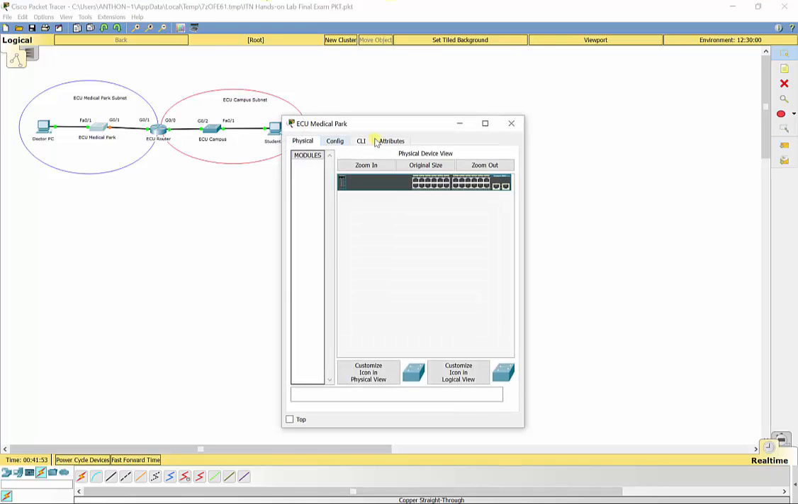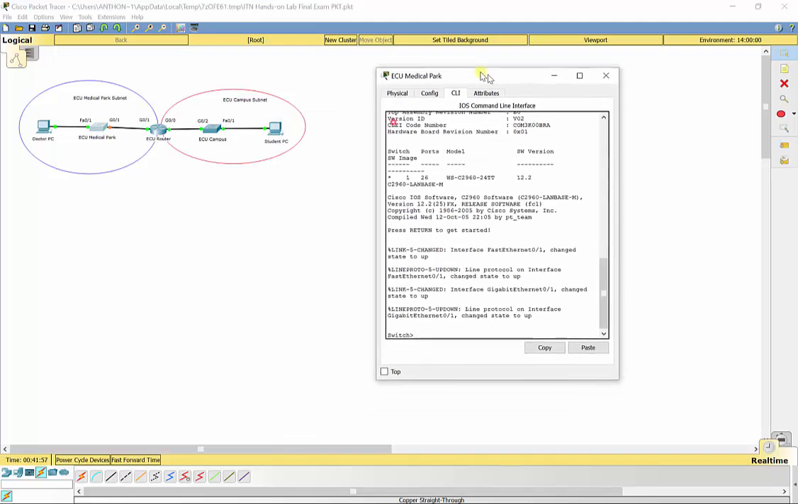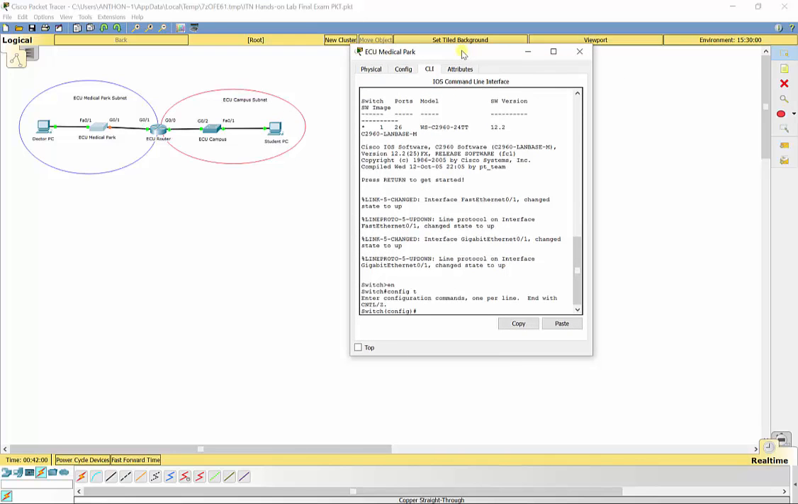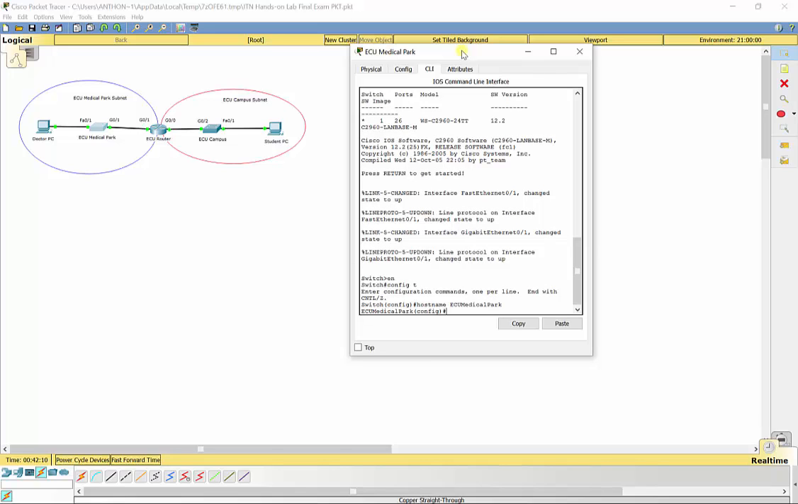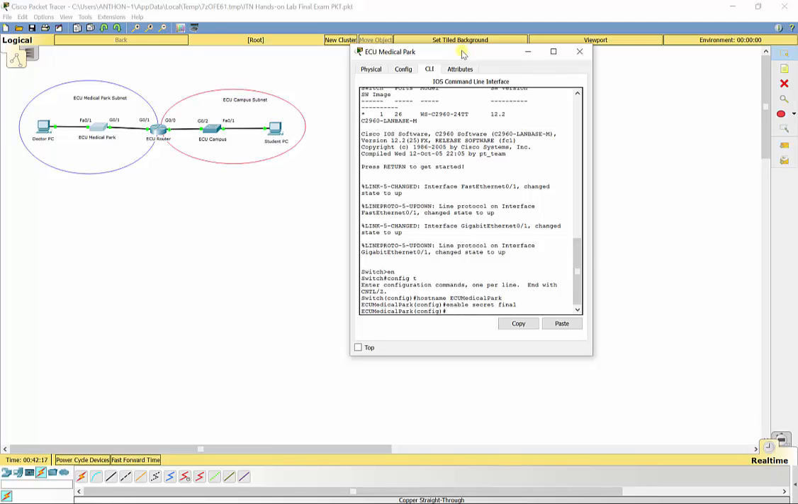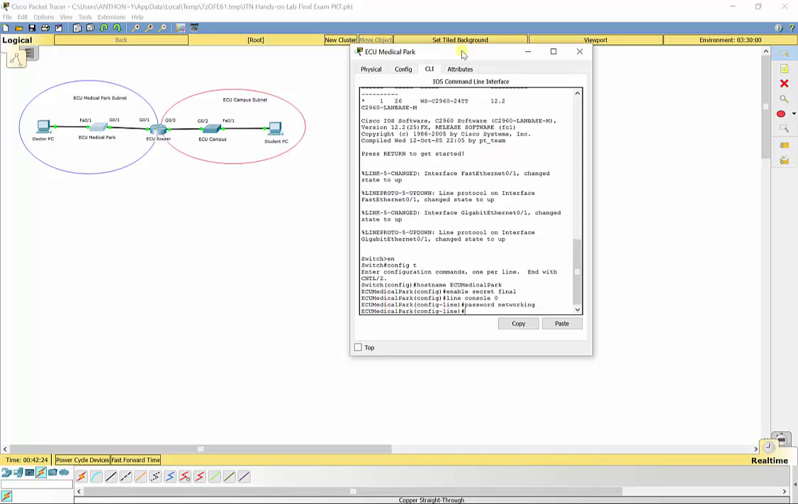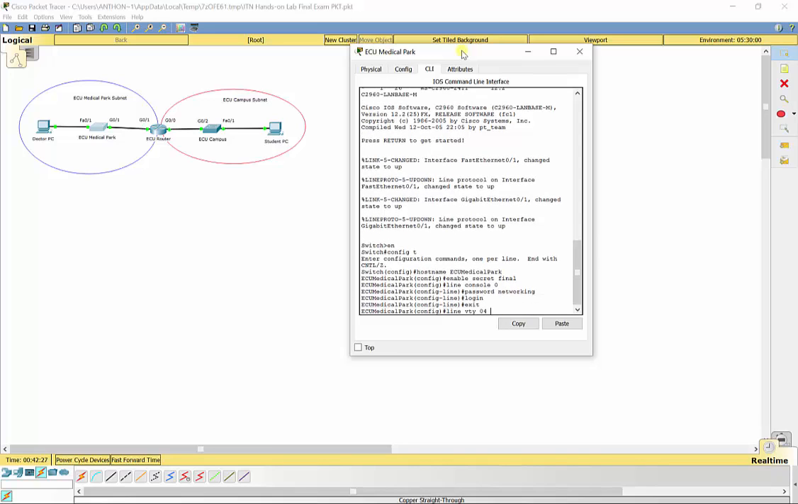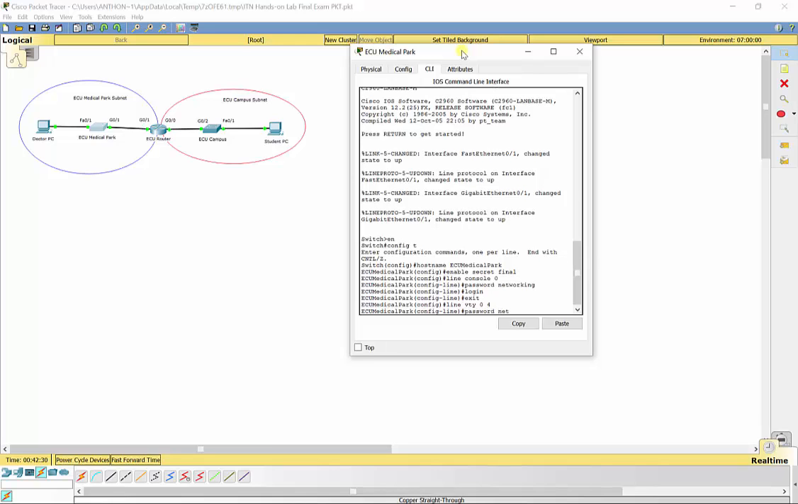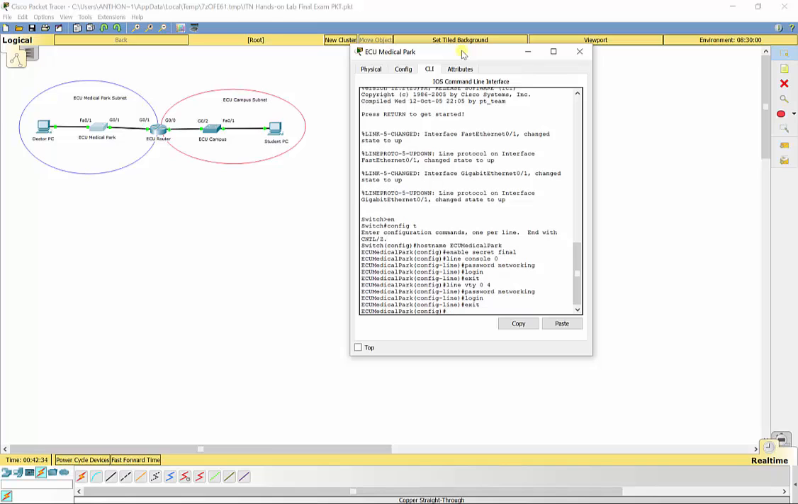So the Medical Park switch here. Okay, we're going to set a host name, ECU, remember no spaces. We set the encrypted privilege password, so enable secret final, and then line console 0, password networking, login, line VTY 0 4. Password networking, login. We also set a message of the day, so banner MOTD, and we had secure system.